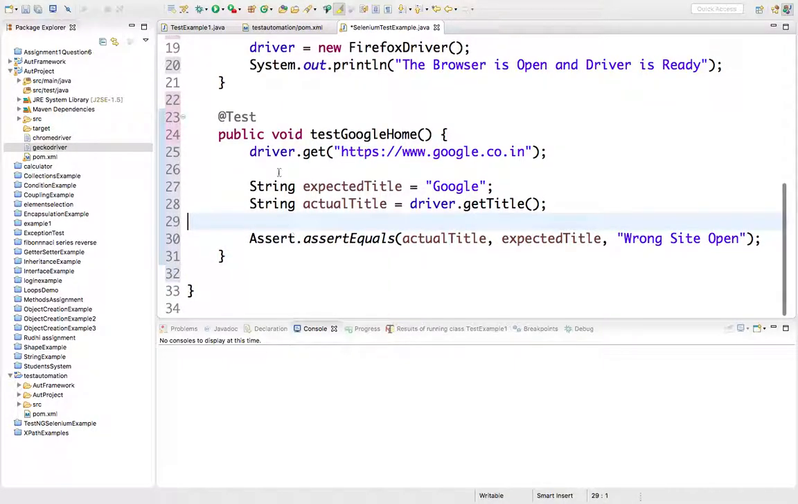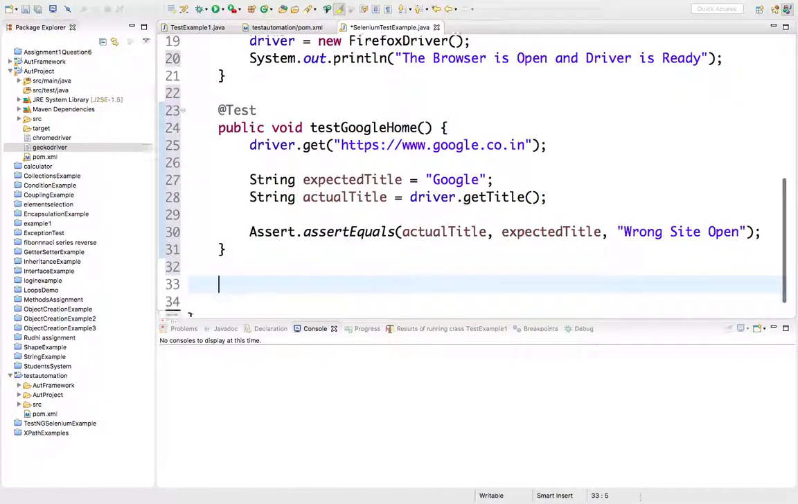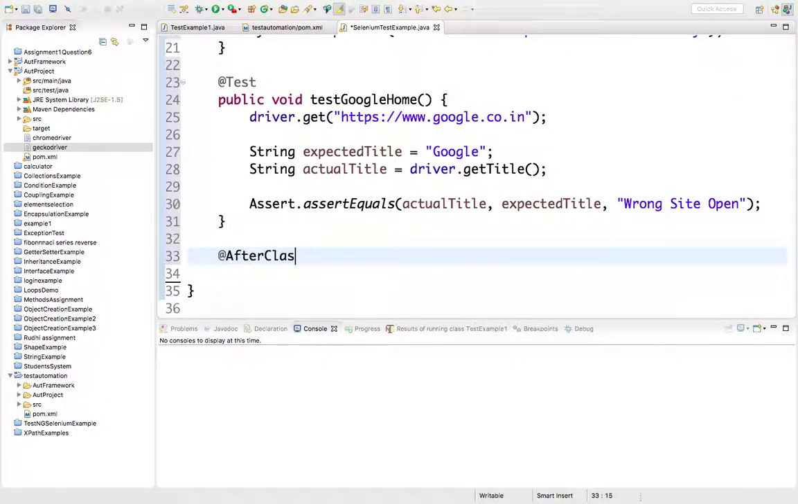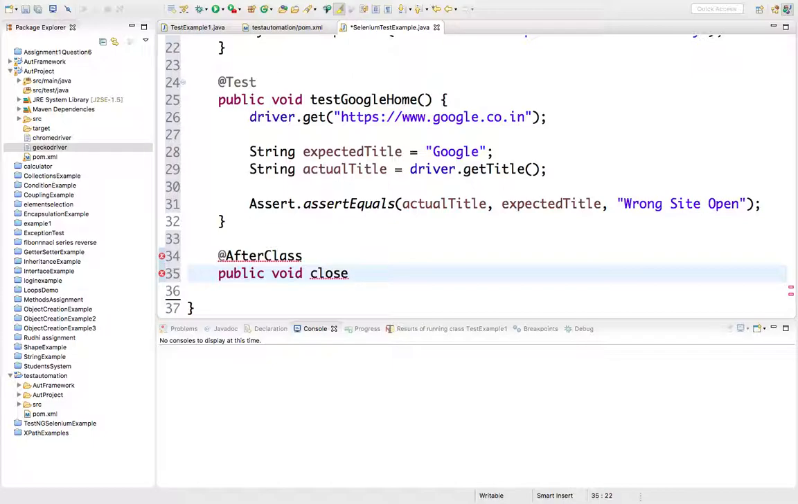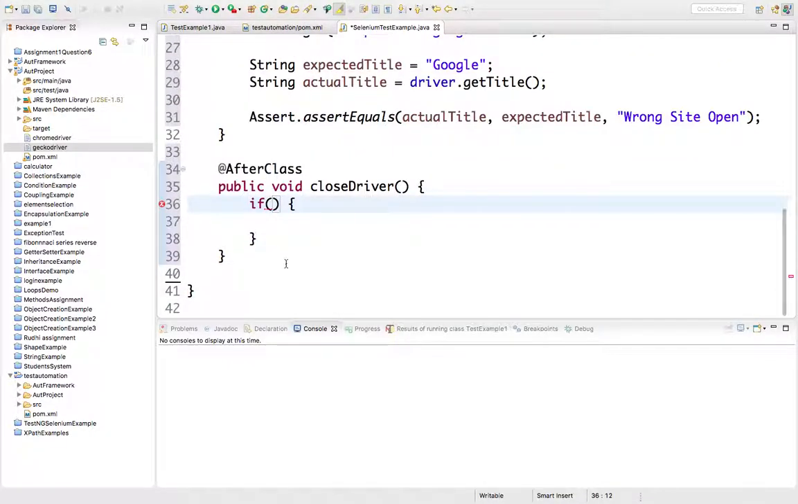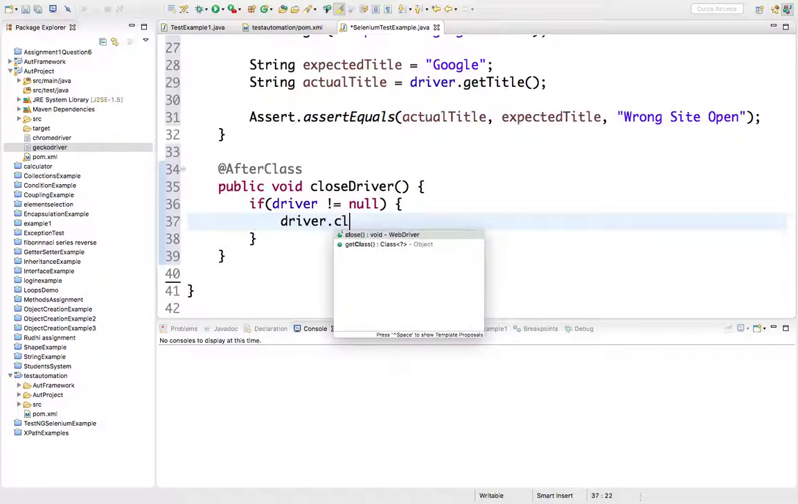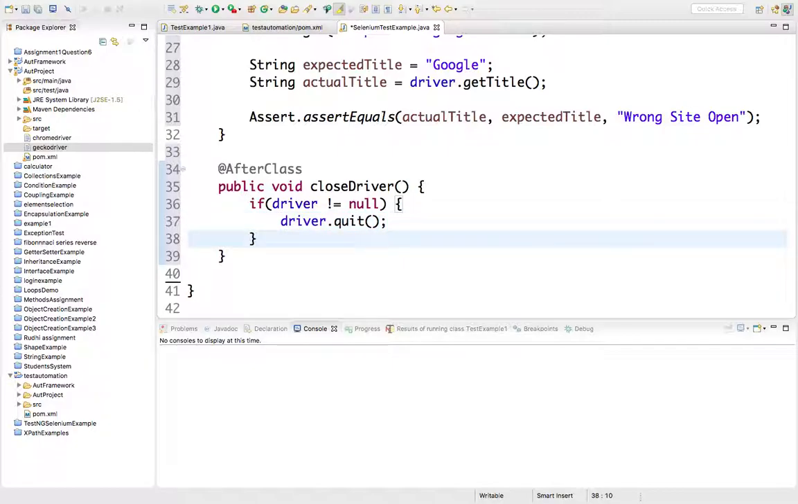And after all the test cases are complete, in the after class, we can basically close the driver, public void closeDriver. But we are going to check that the driver is not mistakenly closed earlier. So if driver is not equal to null, then we can call the driver.close or driver.quit method. Quit is better because it kills all the instances that are open.